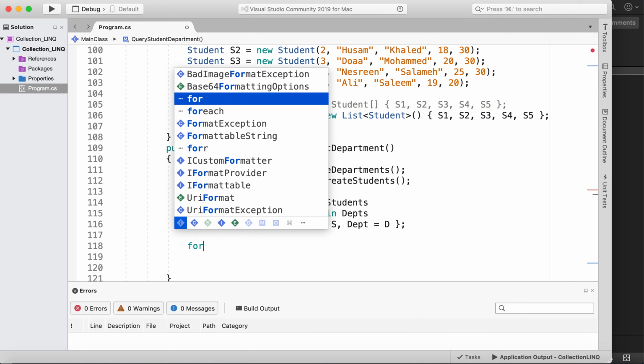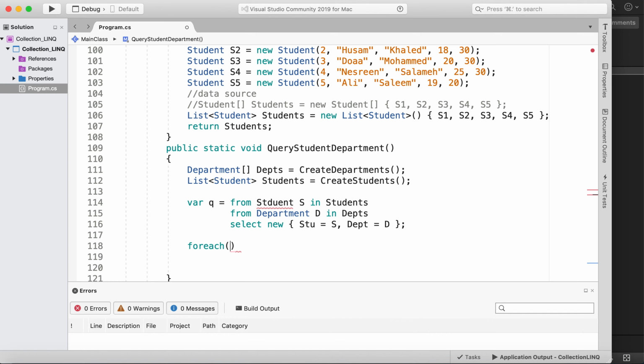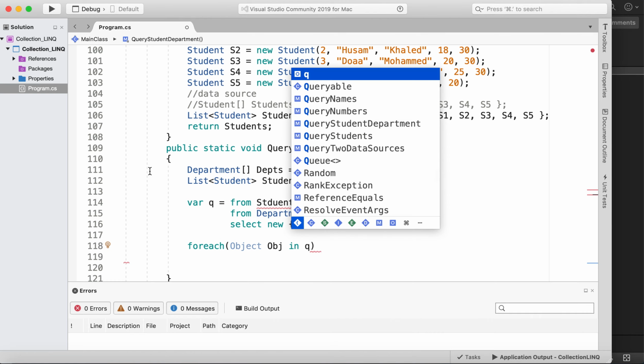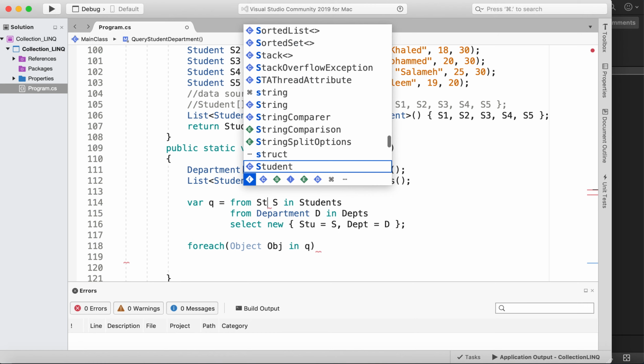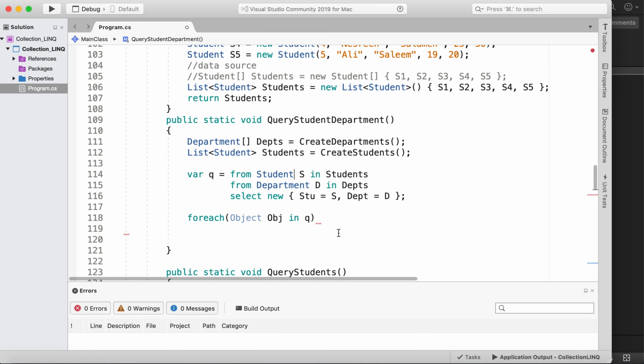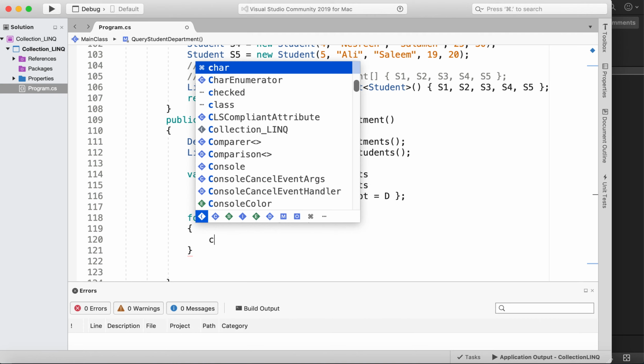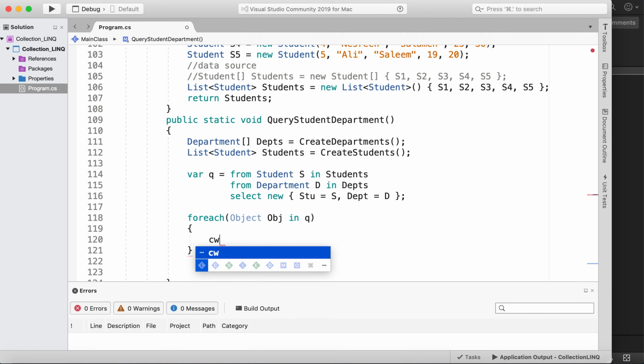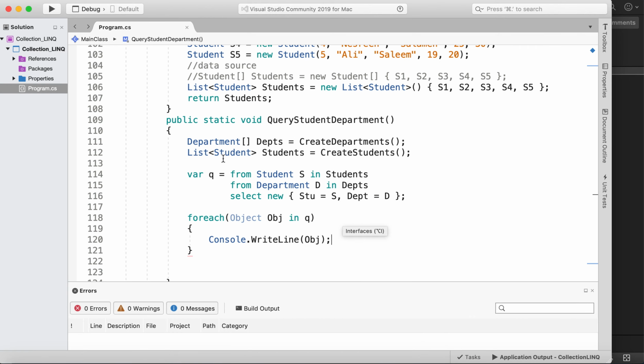Now if you want to execute it, you say foreach, you have an object in q, sorry, student in q, just print out that object. Okay guys, just print out that object.